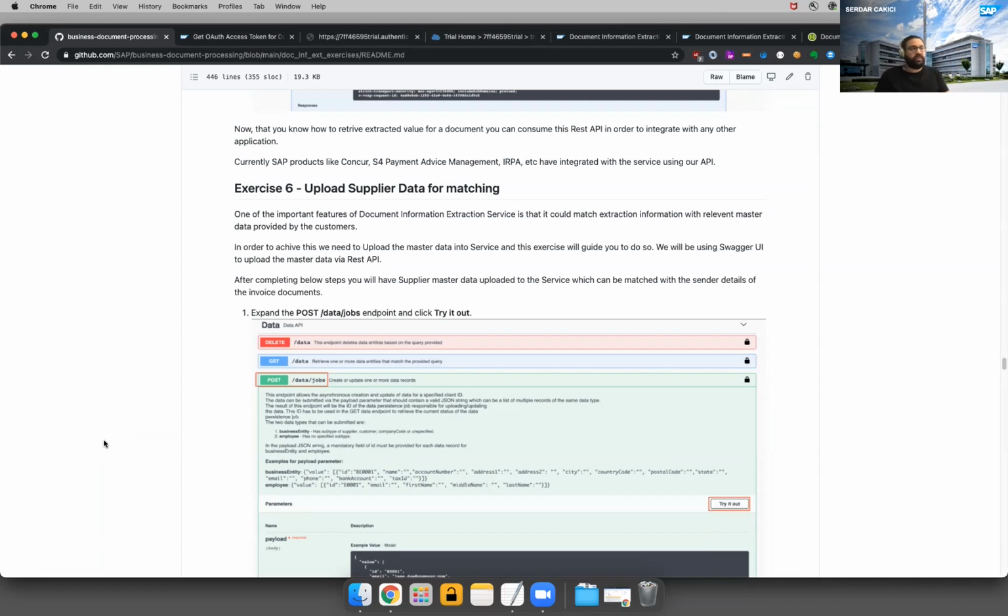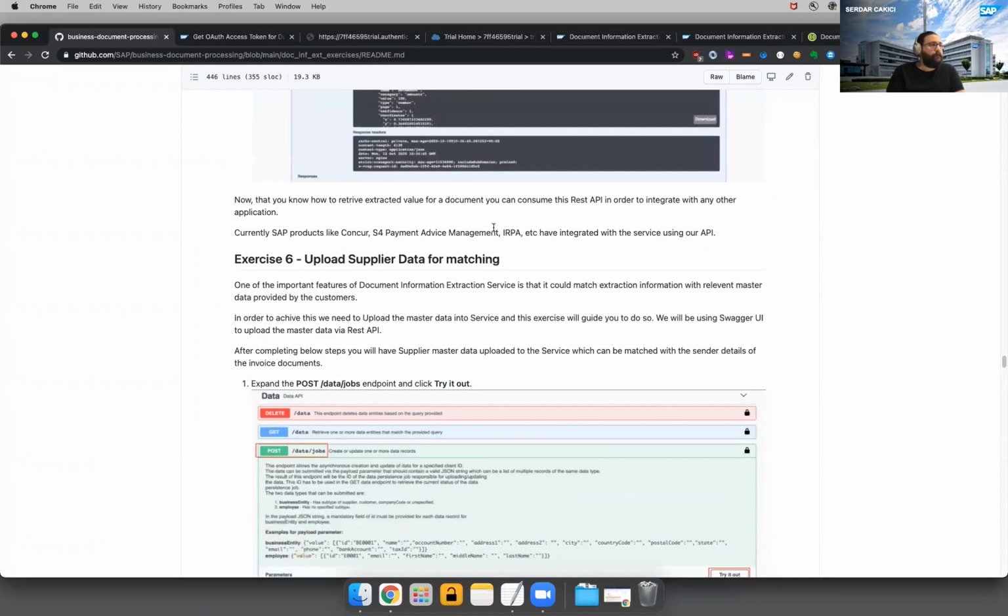And this functionality is also heavily used by customers. But for the sake of time, as I said, I won't be going into it. As also mentioned here, and what I partially mentioned before, the REST API is used mostly by other SAP product services, like the main one, as I said, Concur. Some of the other ones are S4 Payment Advice Management and also IRPA.